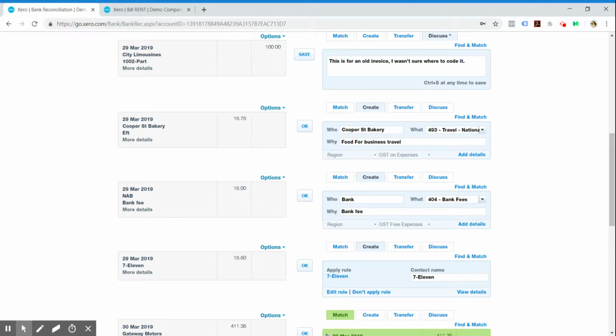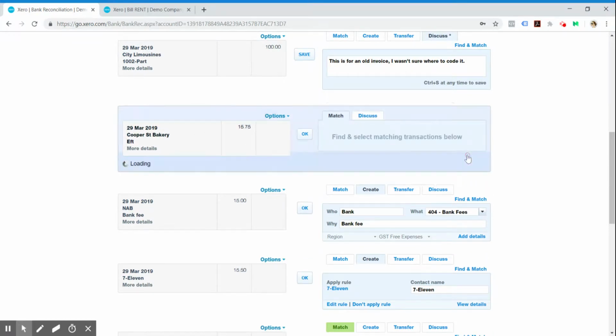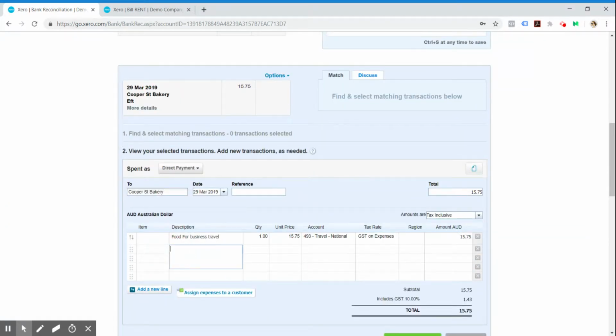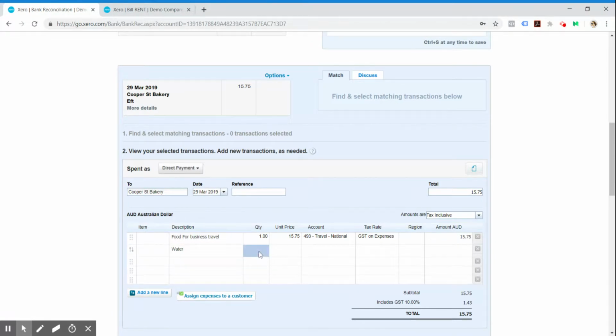Something to be careful of is if it was, let's say, a Woolworths receipt, and you've got a few different items on there. Some items might have GST and some might not have GST. If that's the case, instead of just entering the one thing, you would go add details, and then you would add in each individual line. So water, for example, you might have got one water at $2, same account, but that one doesn't have GST, so we'd mark that as GST free expenses.